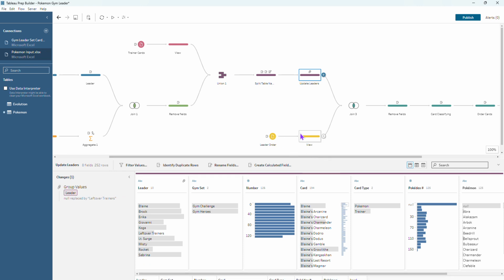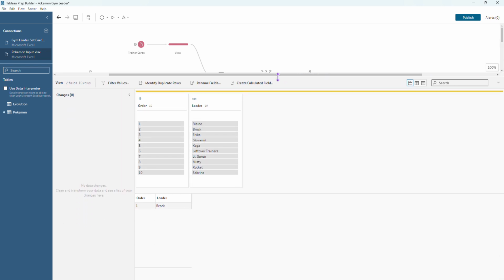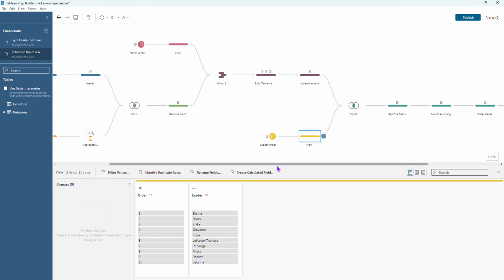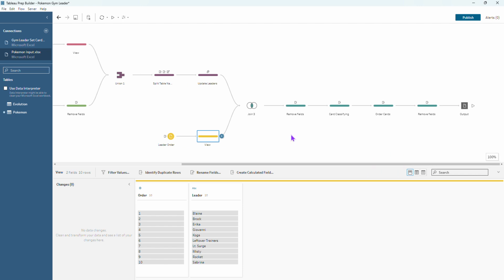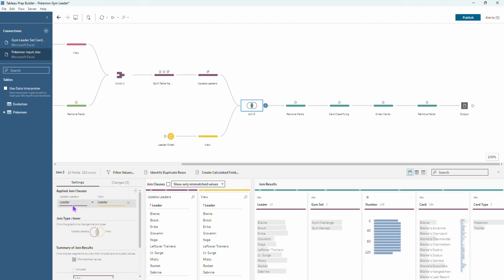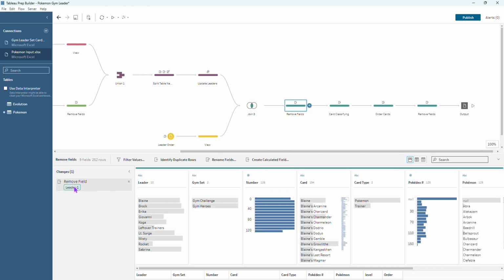Now we're ready to bring in this leader order data set. So you can see that this is just literally telling you what order the gym leaders appear in the Kanto region. So that's going to be helpful for our sorting. So make sure that we join the leader to the leader. Remove unnecessary fields, just that leader-1. And then we're ready to do a little bit of classifying.